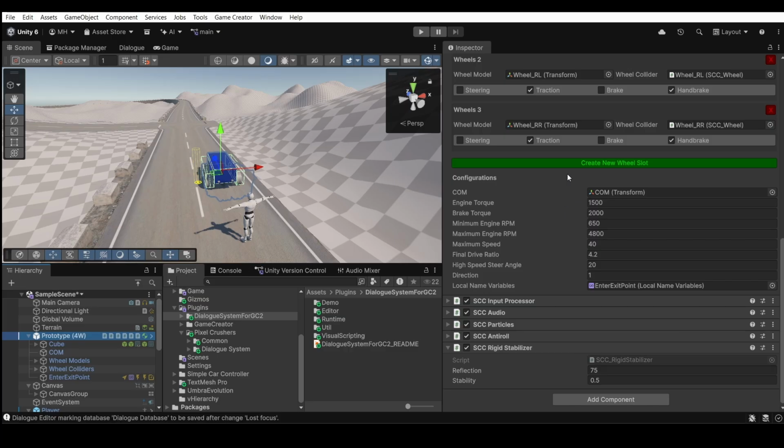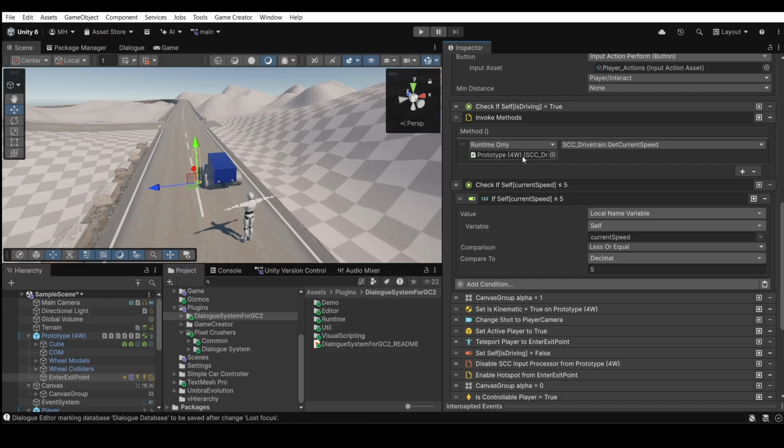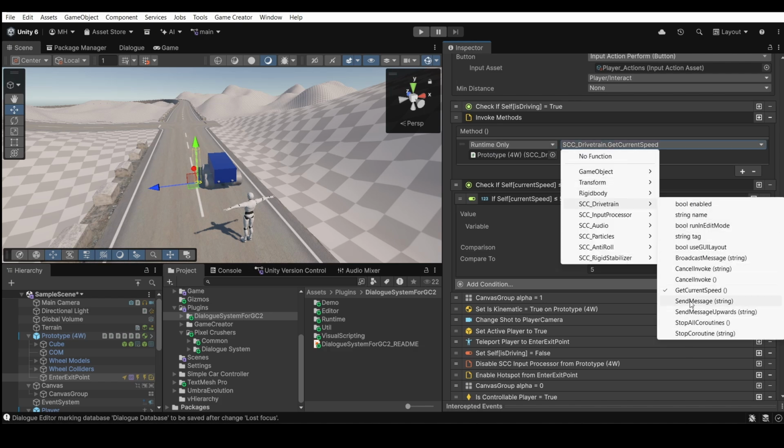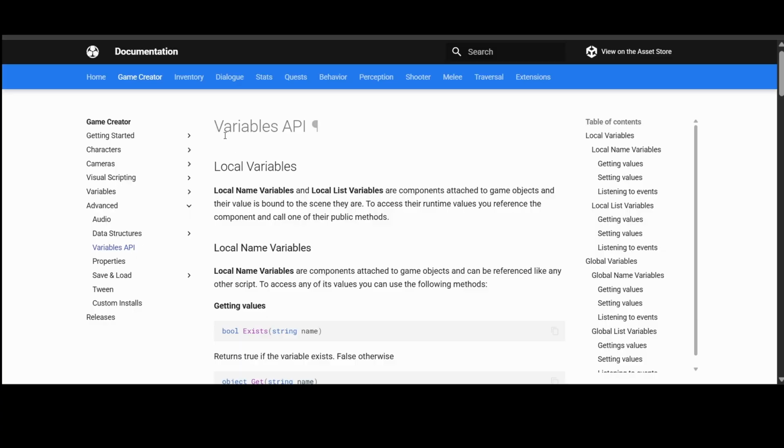But it does have a speed variable though, so we can invoke a method, because with Game Creator 2 you can invoke methods. So I have this Invoke Method here, but the problem with Invoke Method is if the method returns a value, it won't show up on the list. So in the drivetrain component, I have this one called GetCurrentSpeed. It actually doesn't return anything, but what we can do is use this Variables API to actually set a value of a local name variable.